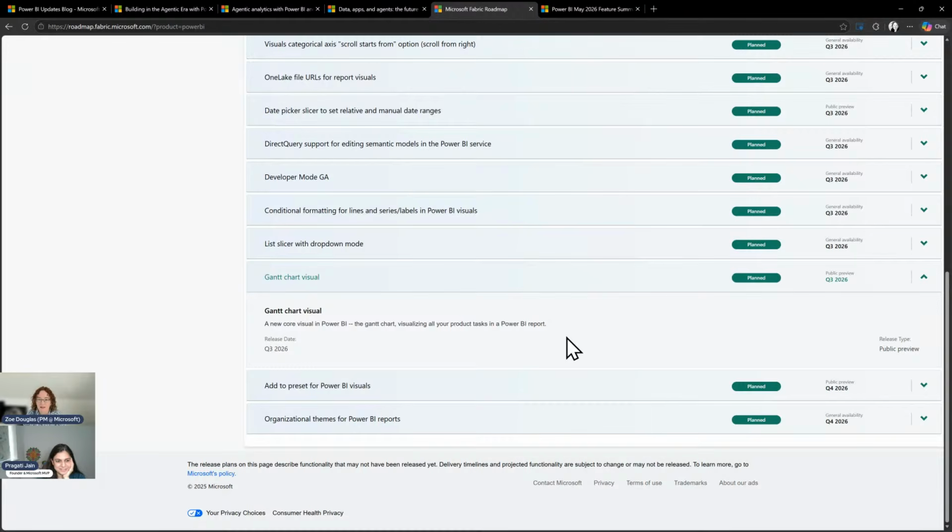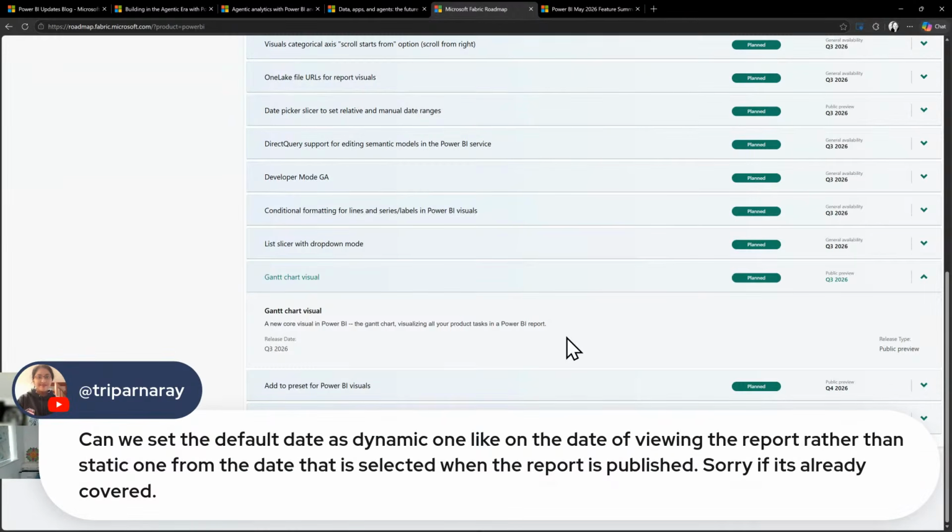So yeah, I think we have got another question regarding the date. I know the date picker is an exciting one.